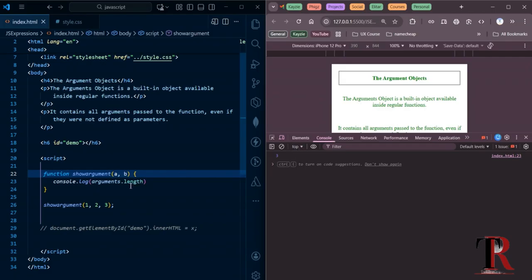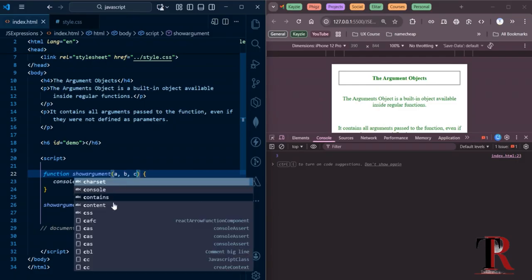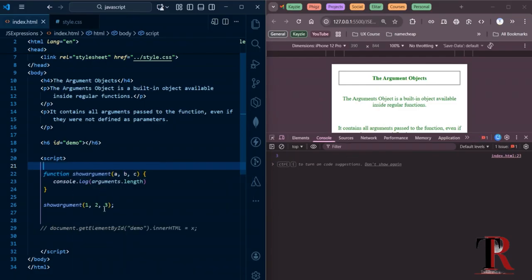Now, you see, I'm still getting 3, even though I may pass these parameters that match the exact number of arguments that I have here, it will still work. And that is because arguments captures all passed values, even extra ones. So it does not matter whether the parameter is stated or not. It definitely always works in JavaScript.